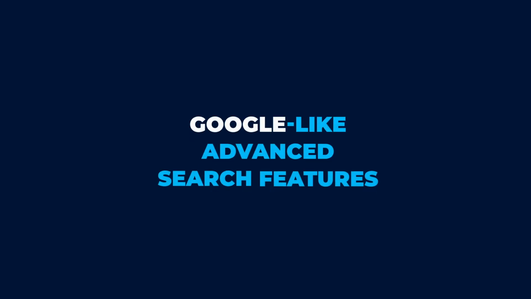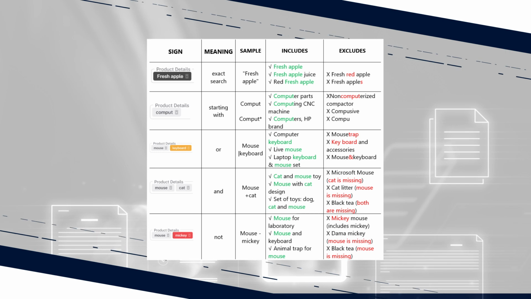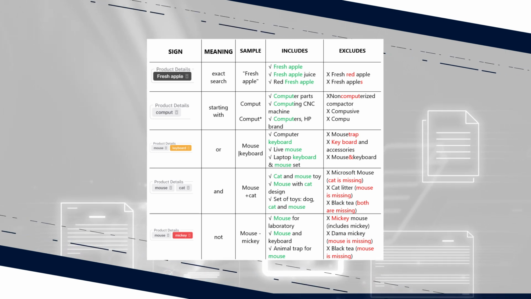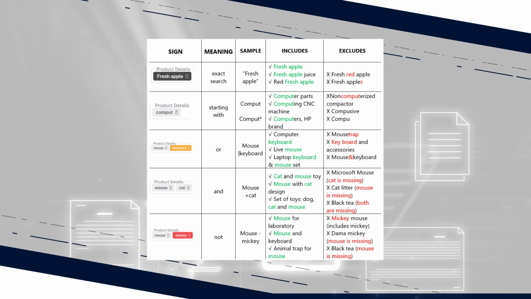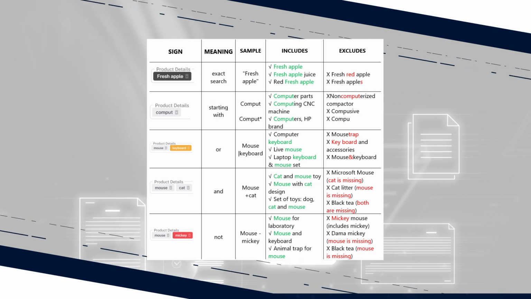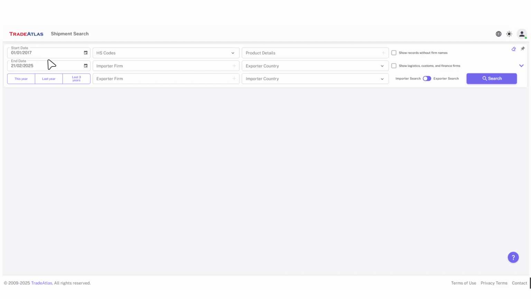You can also use Google-like search features when searching product, company name, and brand name fields in Tradeatlas. Thanks to this feature, you can find exactly what you want to search for, exclude the parts you do not need, and reach results for multiple HS codes, products, and companies with a single search. When searching in the Product Details field, it is recommended to enter a maximum of 5 values to obtain accurate results. Let's examine search types and signs with an example and what they do.